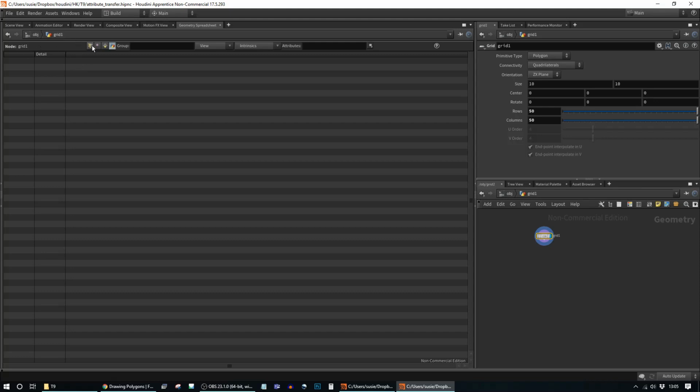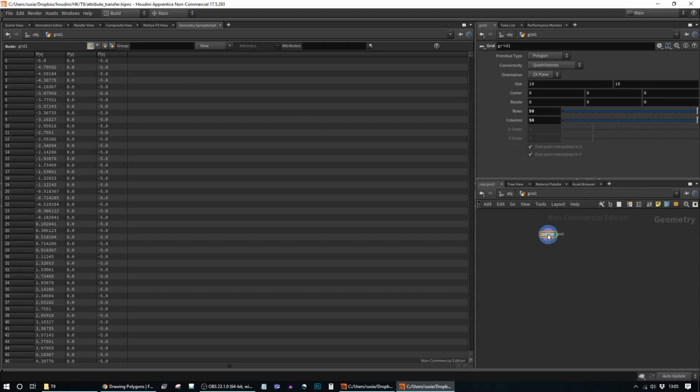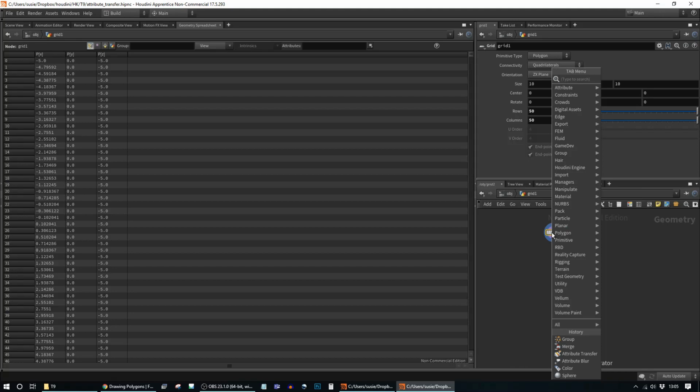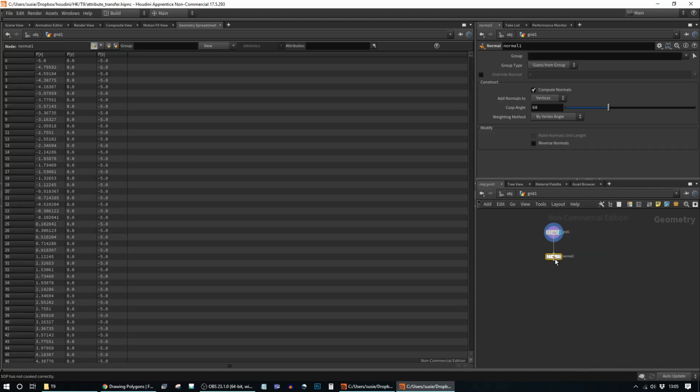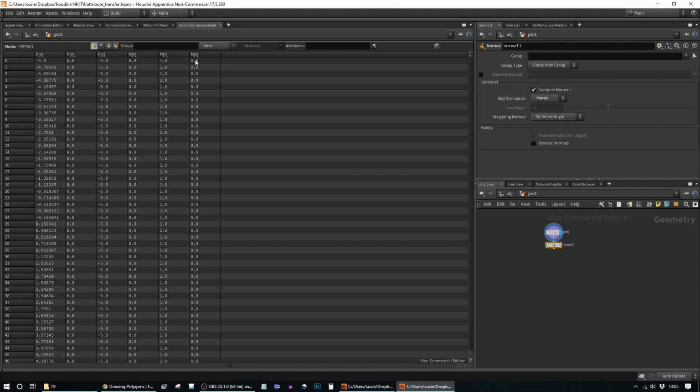So let's go back to our points and we'll add some new ones. First of all, if I drop in normal, this will create, by default it actually creates on the vertices. If we switch it to points, you'll see that we now have normal information.